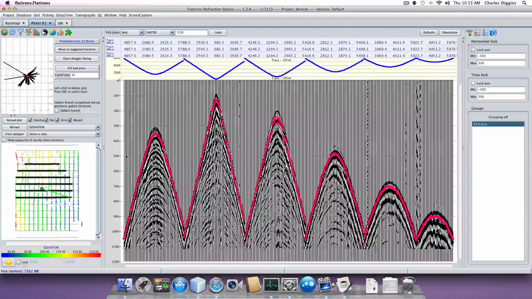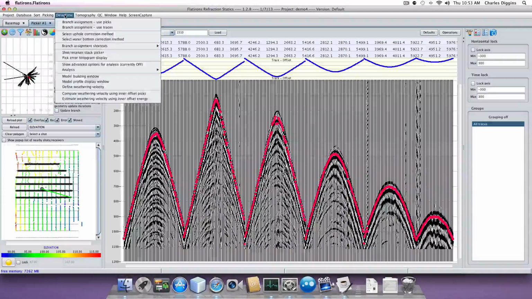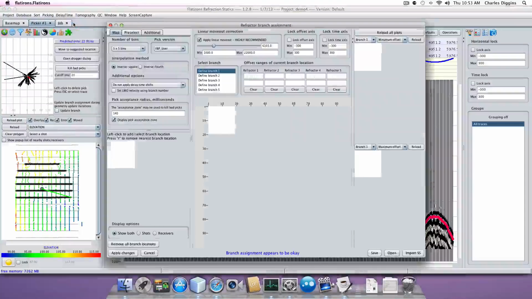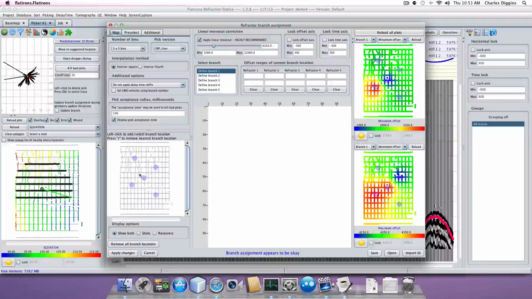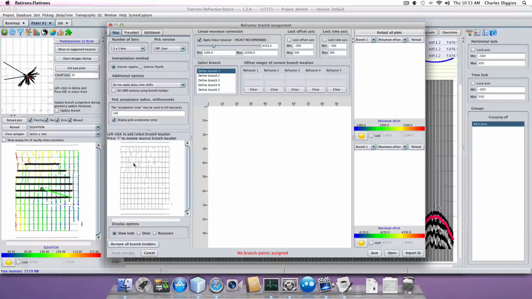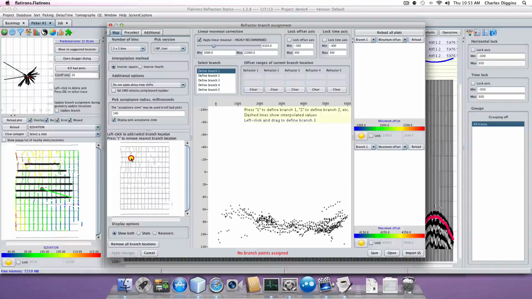So the first thing we need to do once we have a set of picks is we need to assign these picks to a refractor. So I'm going to go under delay time here, and we're going to go to branch assignment using picks. And these five blue dots here on this map over here on the left are places where I've already done refractor assignment. So I'm going to clear those, and we're going to start from scratch here. And I'll just click here, and I'm going to set 5 of them, one in each corner of the survey and one roughly in the middle.